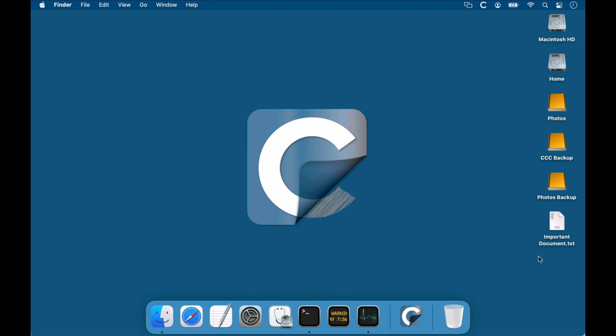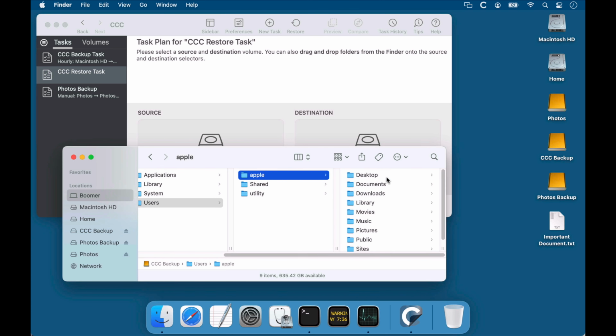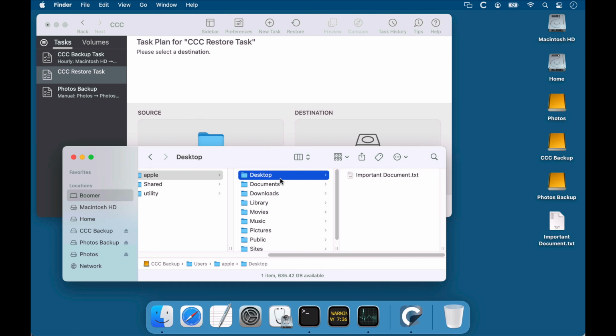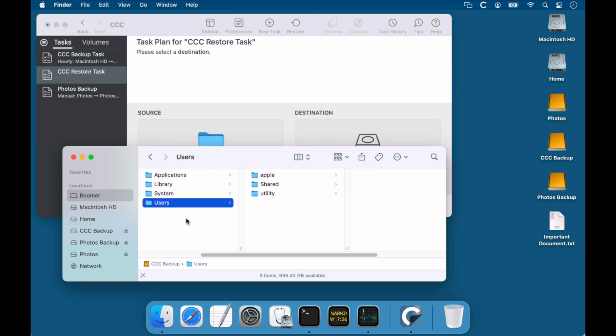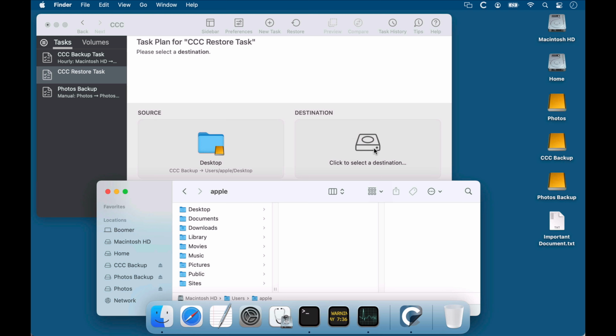Another common restore configuration is, suppose I have a specific file and I want to restore an older version of that file. So I've got this file, important document, here on my desktop, and I want to configure CCC to restore an older version of that file. We'll open up CCC, click the Restore button in the toolbar, and then I'm going to choose my desktop folder on my backup disk as the source to the task, because that's where that file is on the backup. And then I'm going to choose my current desktop folder on the startup disk as the destination to this task.